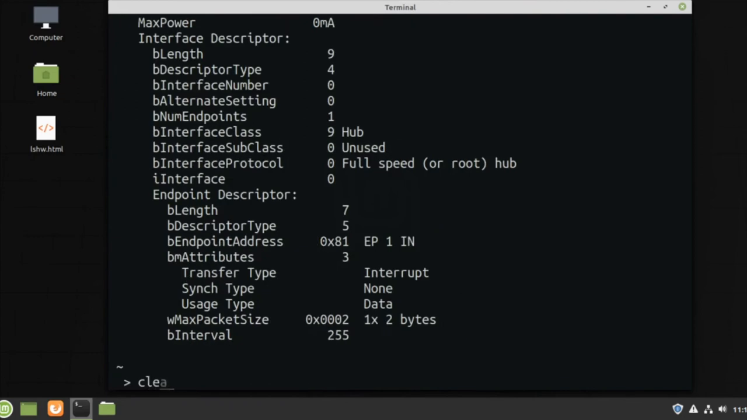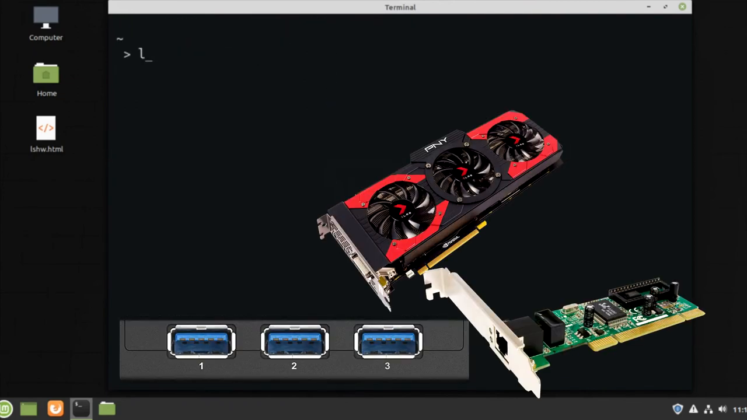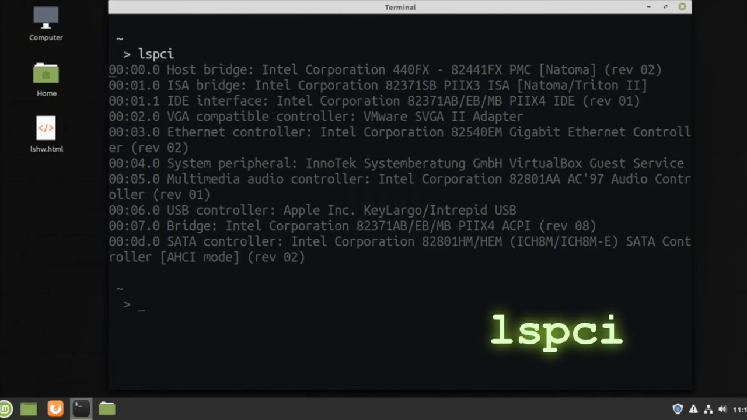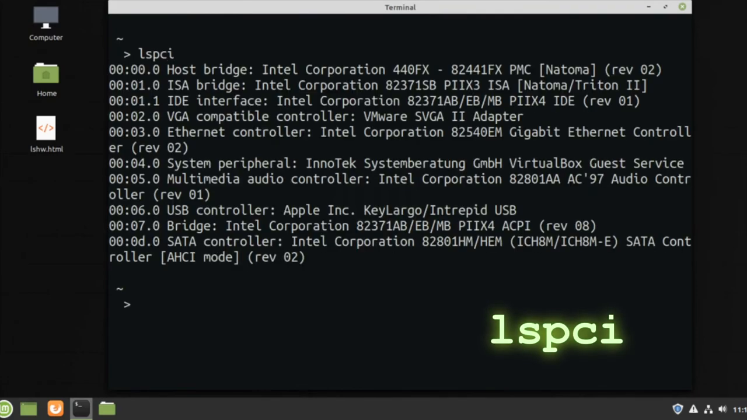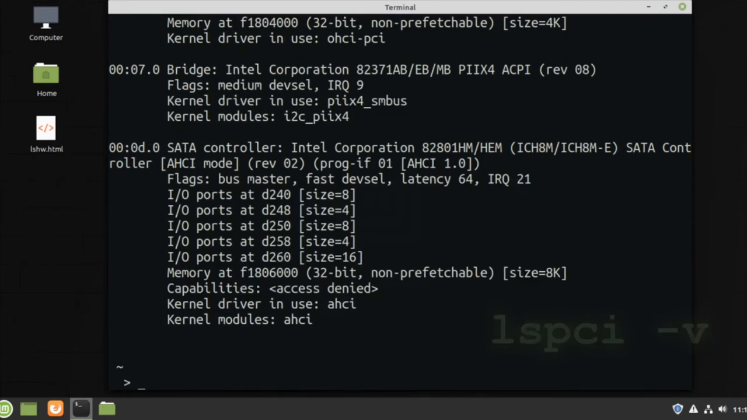PCI devices may include USB ports, graphics cards, network adapters, etc. The lspci tool is used to generate information concerning all PCI controllers on your system, plus the devices that are connected to them. Use the T option to produce output in a tree format. Or option V, to produce detailed information about each connected device.